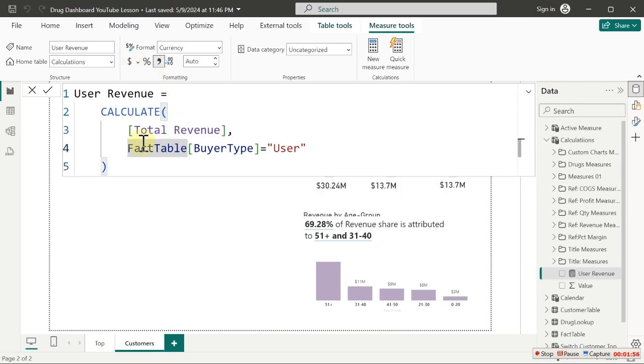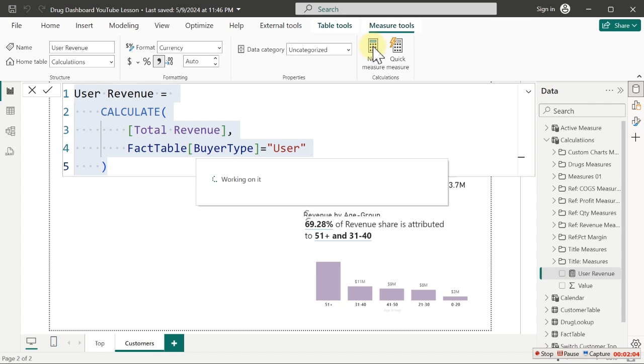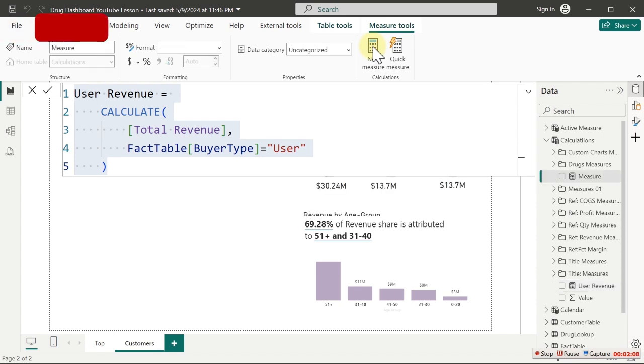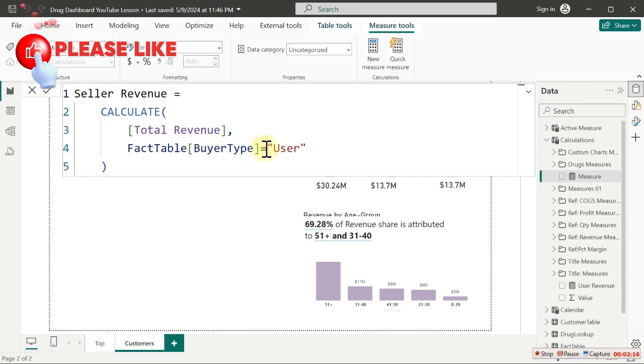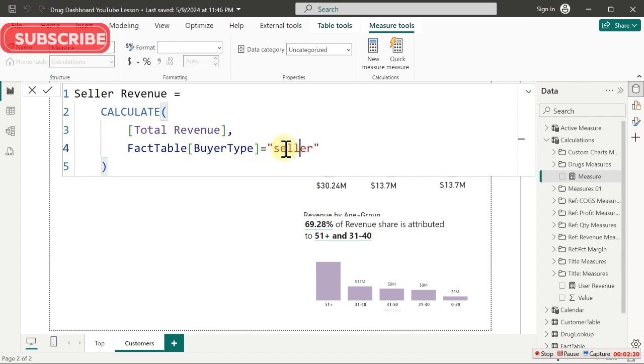Okay, once you have done this, I can just go ahead and copy this. Let me create two of them at the same time. Go ahead and add a new measure. This time around, we have created for user. Let's do this for reseller. Oh, is it seller or reseller? Okay, it is seller. So here we go ahead and do seller, and we do the same thing here. All right, that is all we have to do.